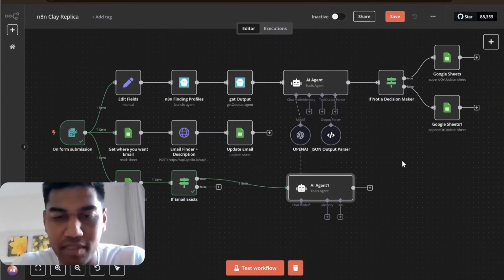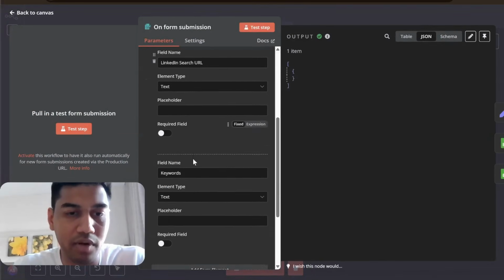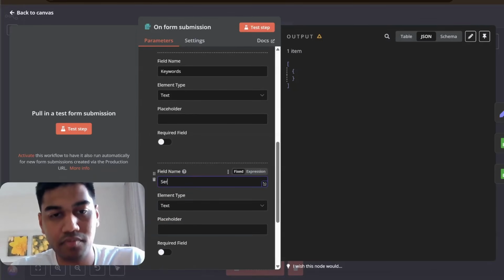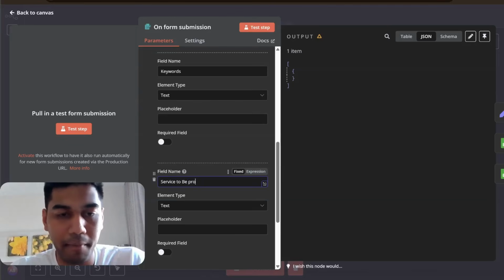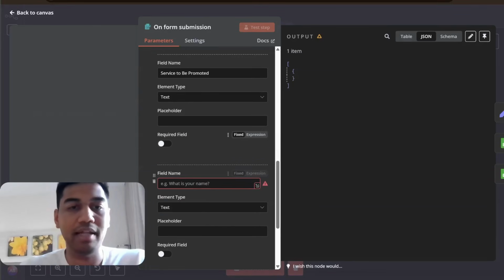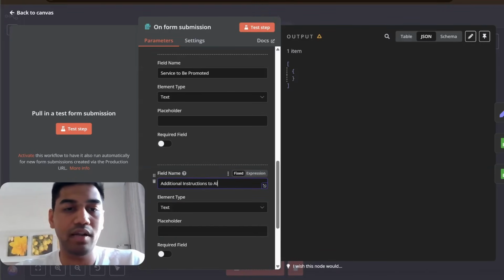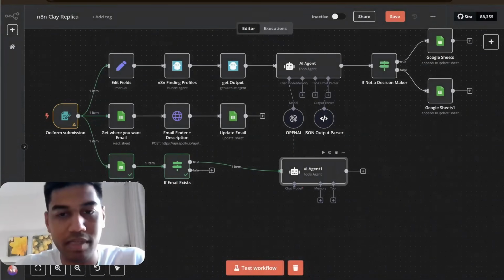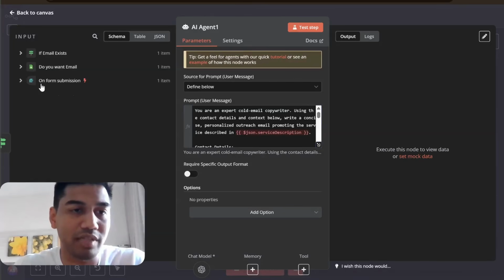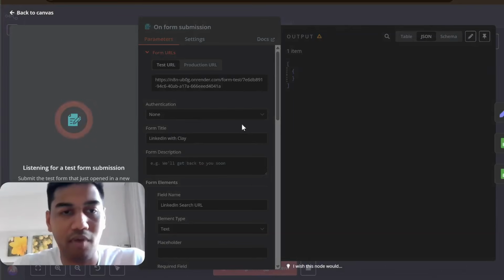I have pretty much cleared this, and the only thing we have to do is, in the form submission, create another field about the service: add form element, service to be promoted. And another thing I have started doing now is add form element and simply say additional instructions to AI. Now with both of these things, my job becomes easier, because most of the times people come, we want this, we want that, and XYZ, and all of those things.